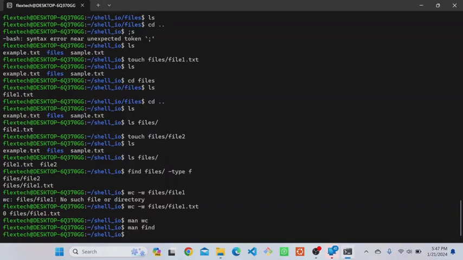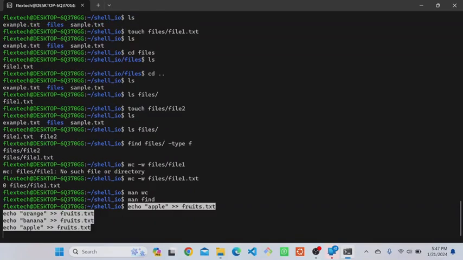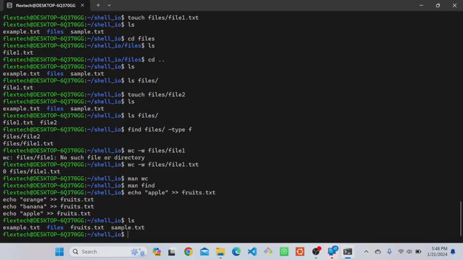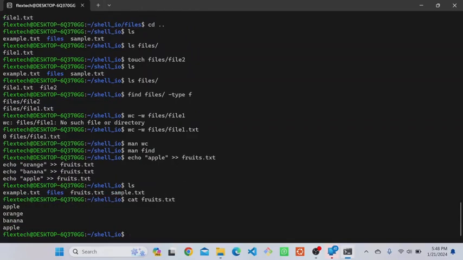Now let's create a file called fruits.txt and input some fruits inside it. So I've created this. What I just did was I echoed apple, then I appended it into the file. Echoed orange, appended it into a file called fruits. Now let's cat the file fruits. Now you see apple and orange is inside it.